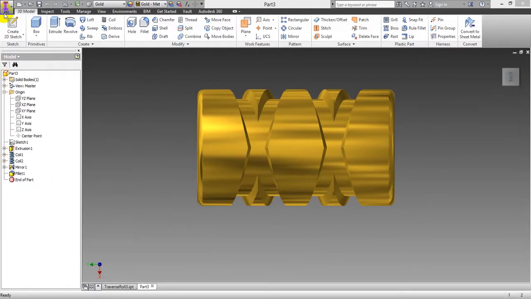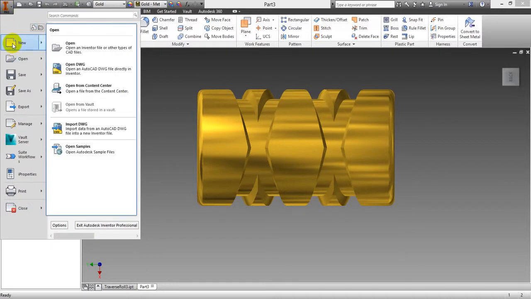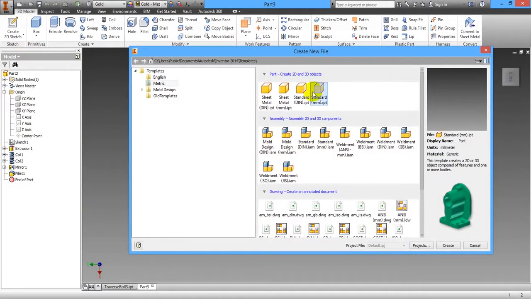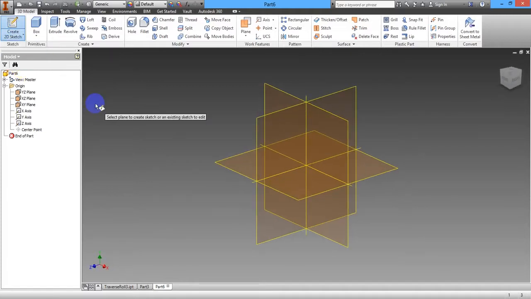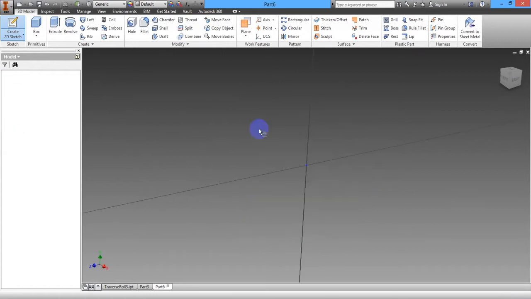First we are going to create a new part. I am using the metric system, in millimeters. Let's say create. First, let's make the origin visible. We are going to create 2 sketches, one for the grooves, the other one for the body. Let's start with the difficult one, which is the grooves sketch. I say create new sketch. It will be on this face.